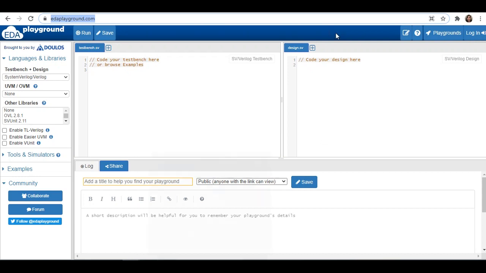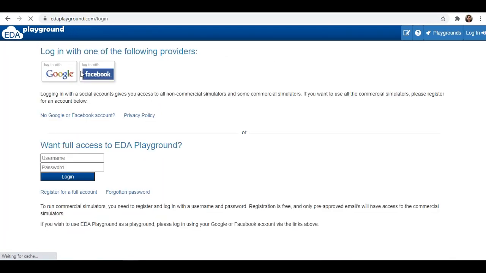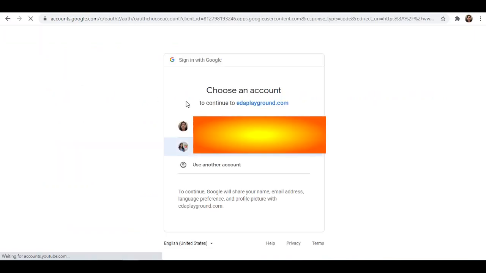So you will see there is a login. In this login, you have to log in using either your Google account or Facebook. I prefer to use, of course, Google here. Then you have to choose the email address.